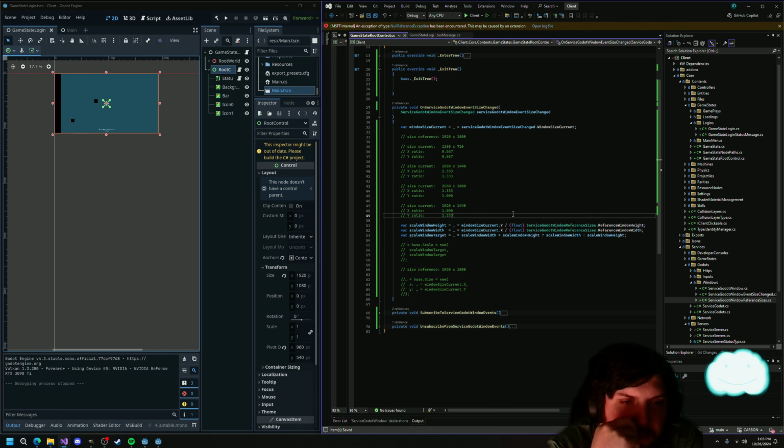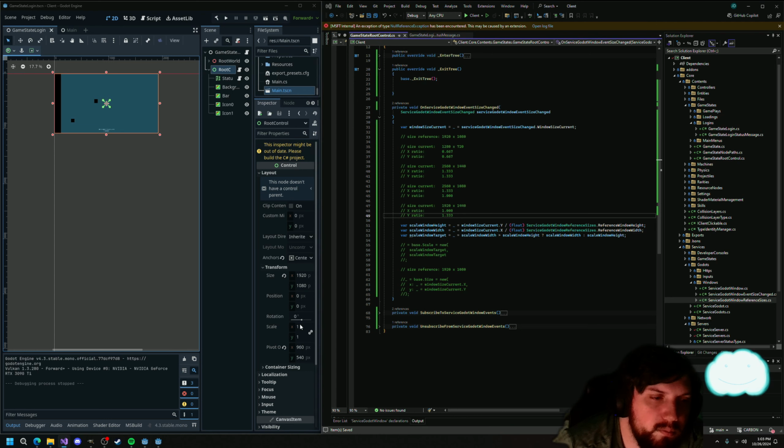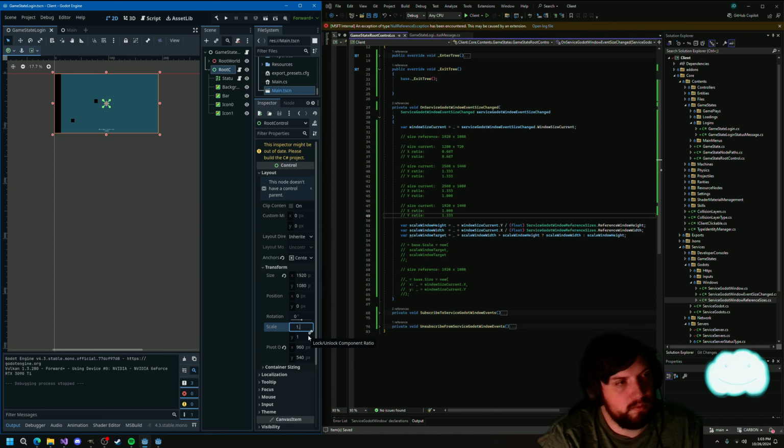So that means the scale becomes 1.33, and that sets both of these to 1.33, and it's scaling from the middle. So 1.33, 1.33.